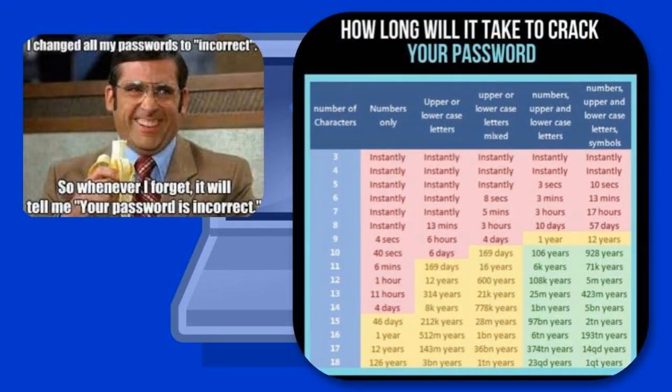Things to remember when creating your new password. Your password protects your data and your identity. So when creating a new password, you don't want to make it so simple that it would take an average hacker no time to gain access to your data and your identity. You can see from the chart on the right that the more complex you make your password, the harder it will be to hack your identity and your data.